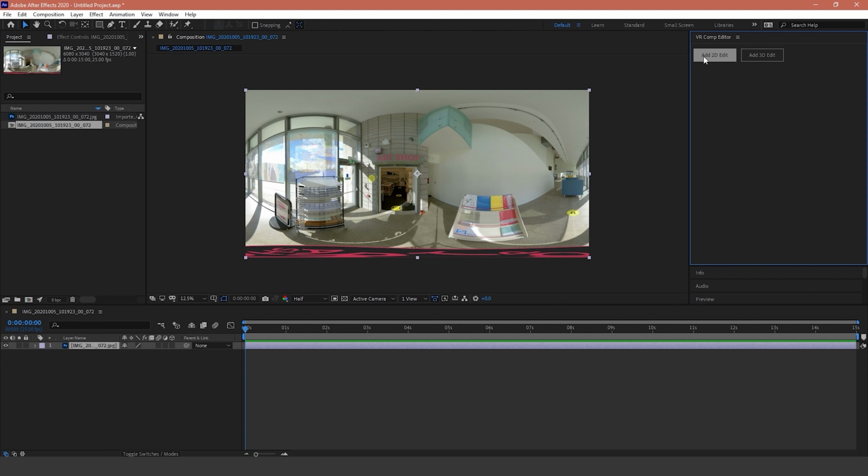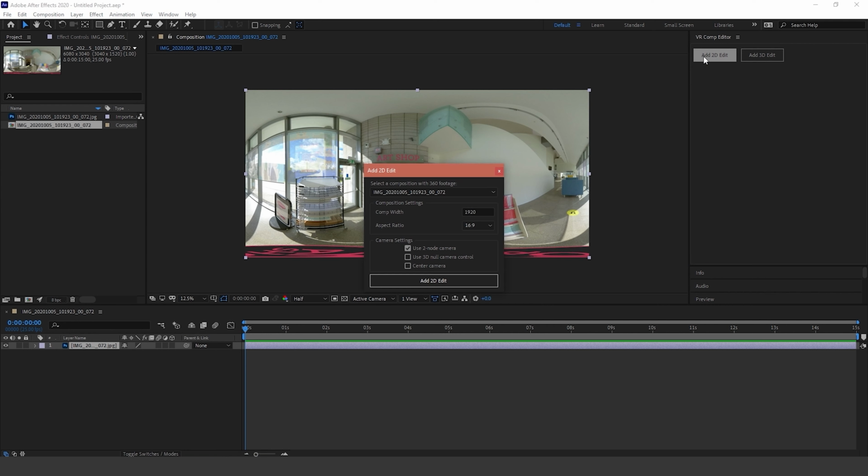So in this video, we're only looking at the 2D edit. We're not looking at the camera moving forwards or backwards. It's a stationary position. If you wanted to have the camera moving forwards and backwards and having things tracked, then we would be using a 3D edit, and we'll cover that in a future video. So I'm going to click Add 2D Edit. I'm going to keep the comp width to be 1920, so 1920 by 1080, or standard 16:9 resolution that you'd find on YouTube or most TV screens, for example. Make sure that my composition is set to be the one that is my 360 footage or image in this case.